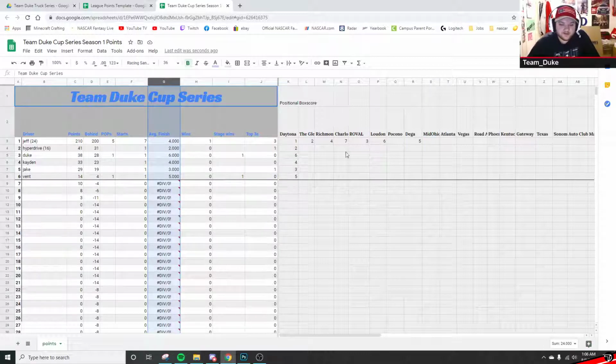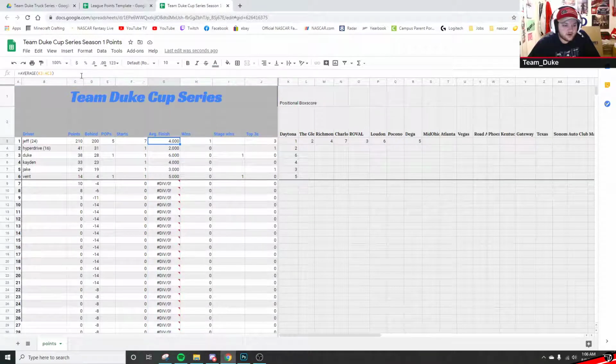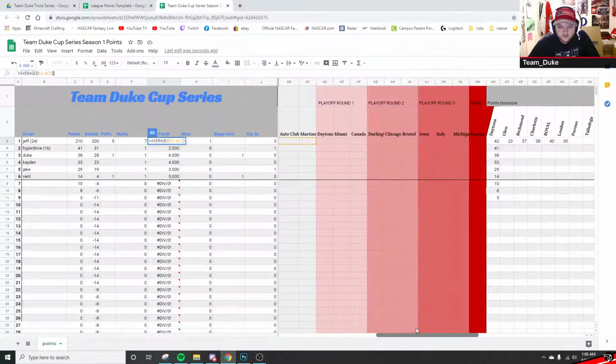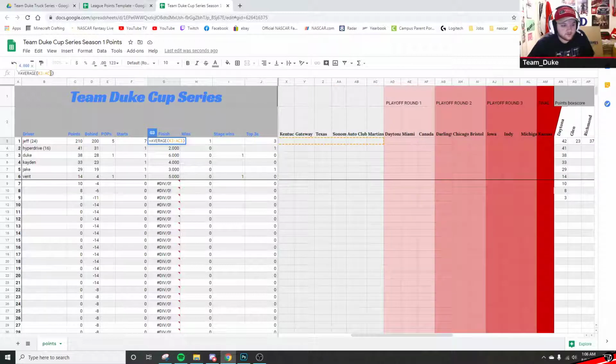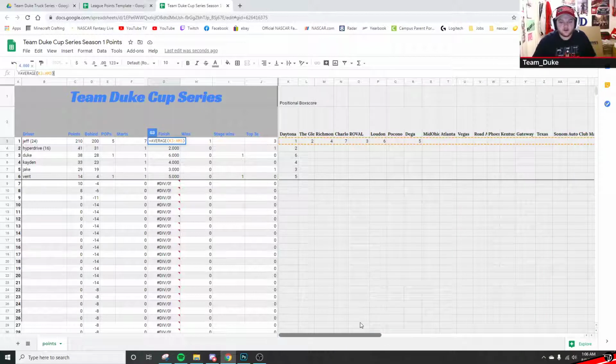Average finish, really easy. It is taking all of the races, all of the finishing positions that Jeff has ever gotten, adding them up, dividing by how many there are, and averaging them out. Really easy, really simple, something that a lot of people do themselves and do for every single driver every single week. That takes up way too much time. Do it this way. It's so much better.